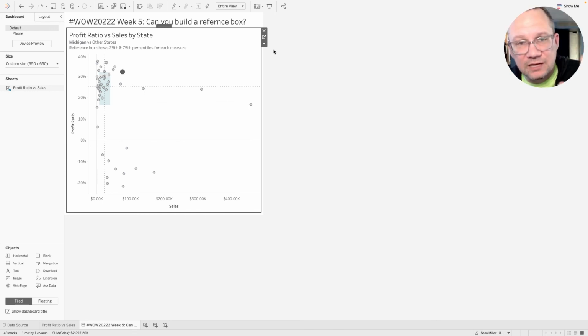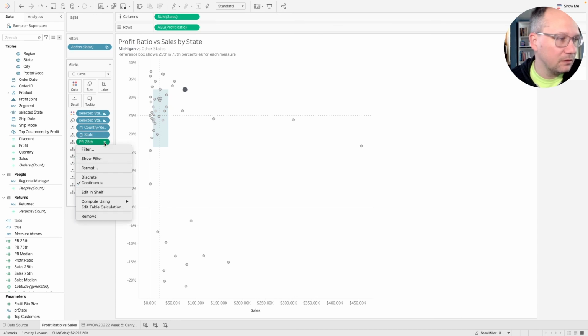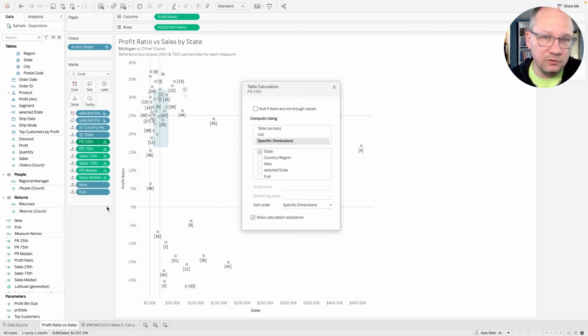Okay, so we started adding dimensions. We added dimensions into our table calculations. So what we need to do is account for those, because right now it's only doing it on state, but we have a different dimension happening within those percentiles. So if we just go here, no, restarting at the deepest level. Does that need to be up here? And we need to do that for each one.